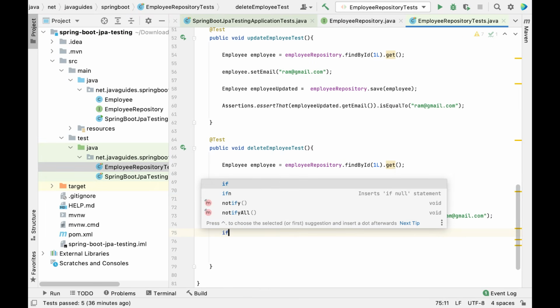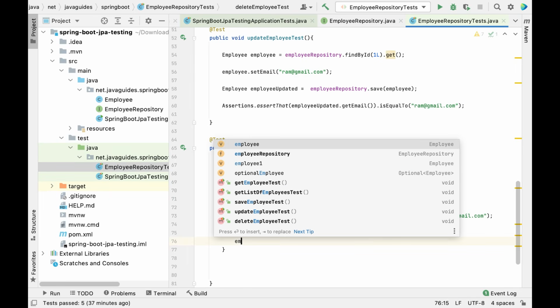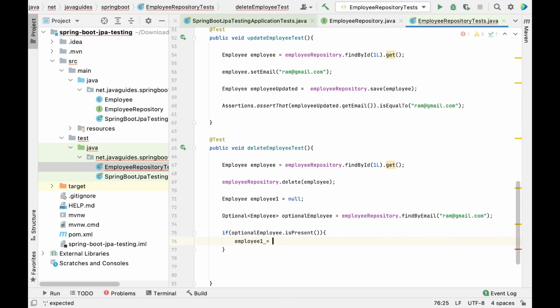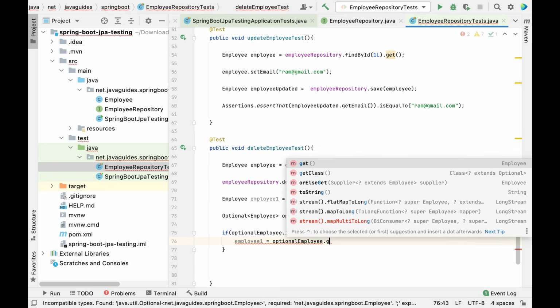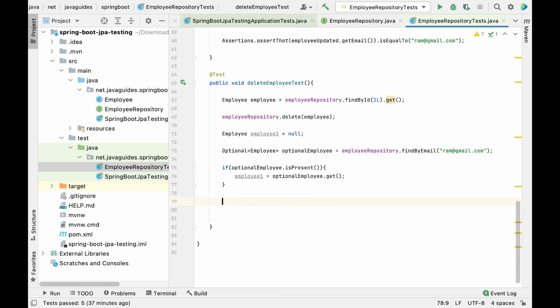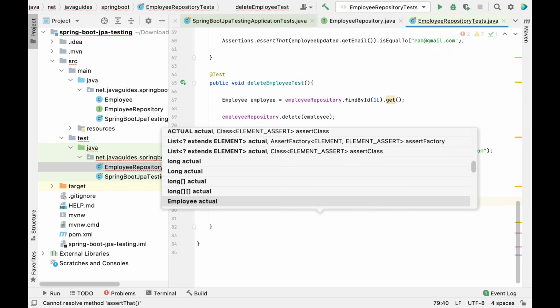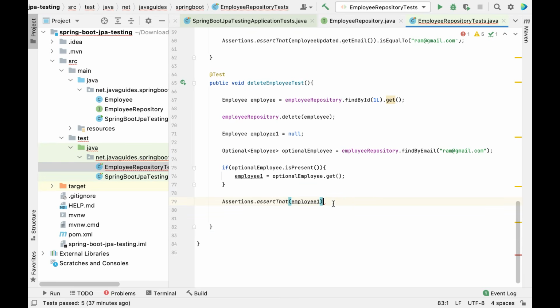Here I'm going to check whether the object is present in the Optional or not, using isPresent. If the employee object is present in the Optional, then I'm going to assign that object to employee1 here. Just call the get method to get the employee object from the Optional. Otherwise, I will add an assert here, assertThat, and pass employee1, and we are going to check whether employee1 is null or not. Just call isNull here.